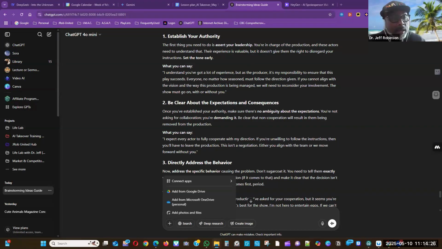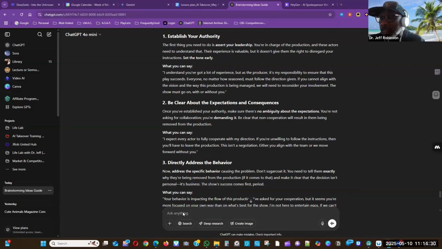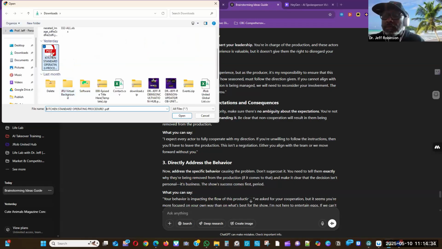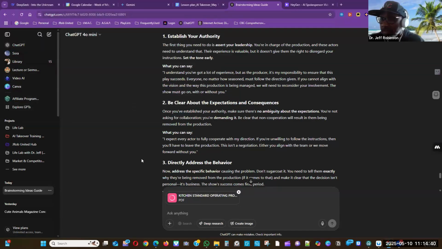Okay, here's something I could use. Add files and photos. So here's a PDF. This is our kitchen standard procedure. I guess this is for our church. I don't guess we've got a procedure for the kitchen. So here's a PDF, and I'm just going to upload it. Now, I'm not going to prompt. I'm not going to do anything.